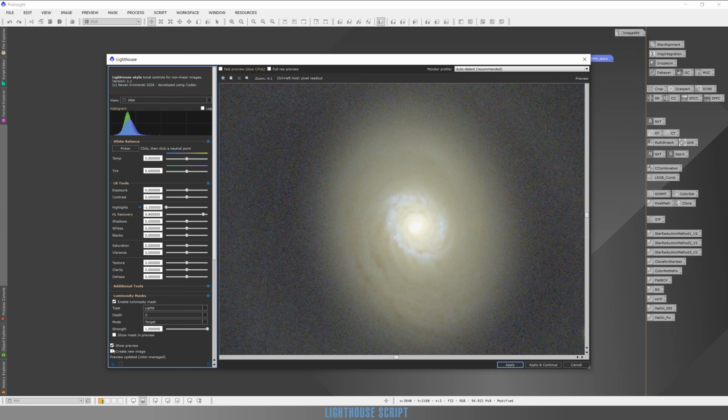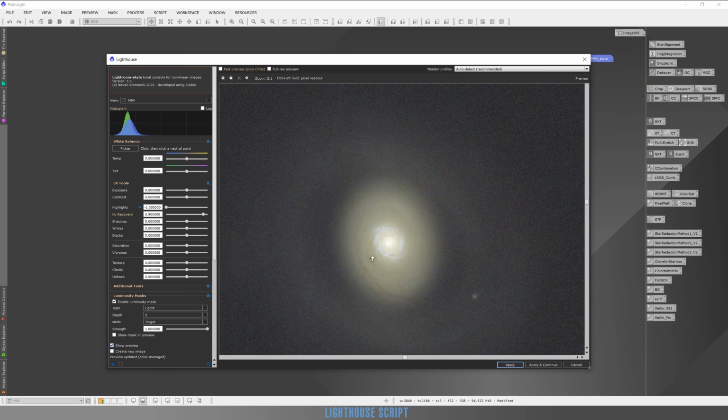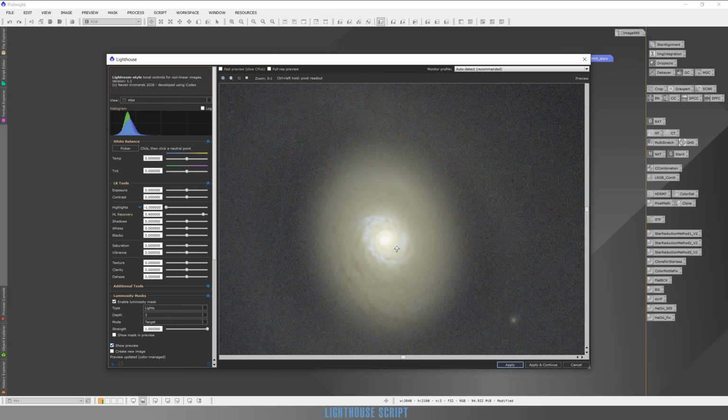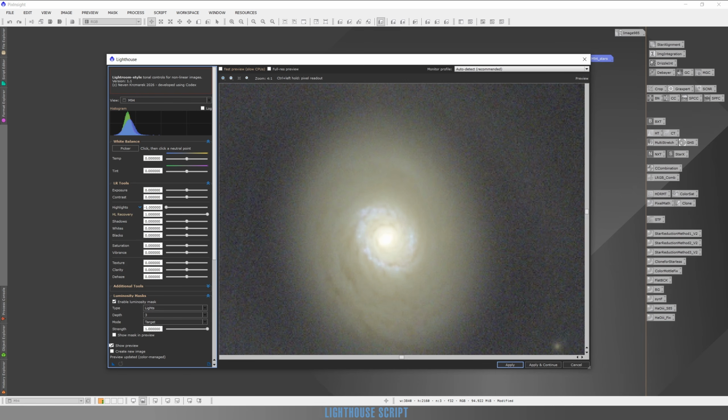So you can see the difference now, how much texture we got in this core, and it's a little bit darker. Overall, it's much better, and we did the extreme. I can even go higher, and we'll have a nice core of M94.